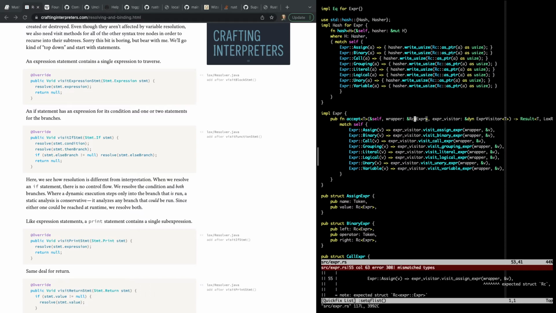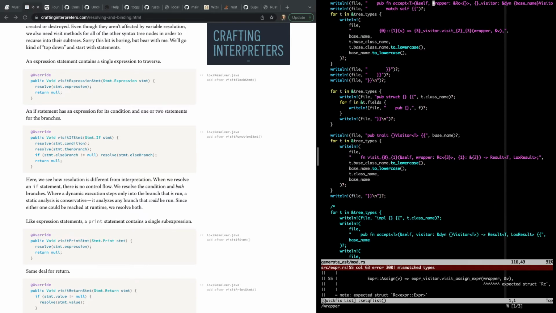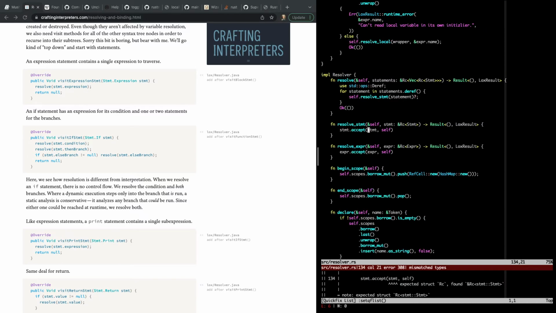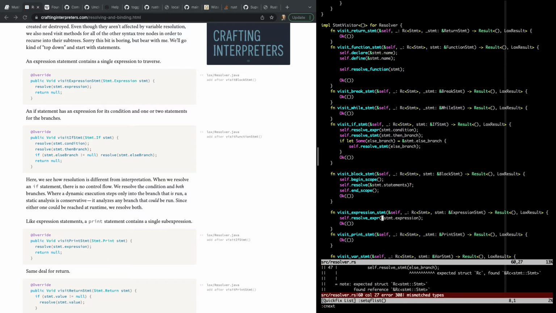Oh, and then this. Oh. And that means generate. And wrapper. Here's wrapper. Here. Okay. So let's get rid of those guys. And then I guess we can get rid of those guys as well. We still have 9 errors.